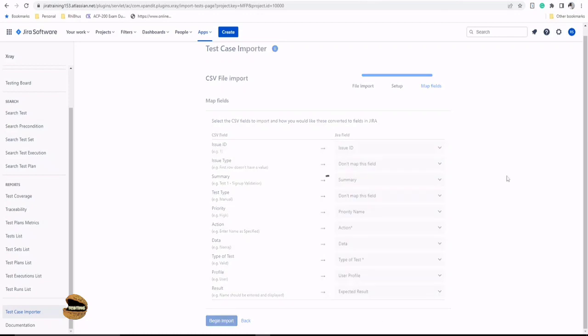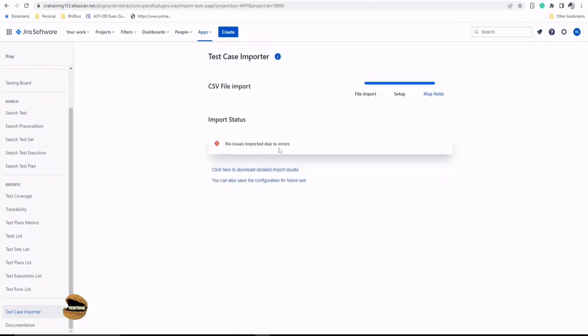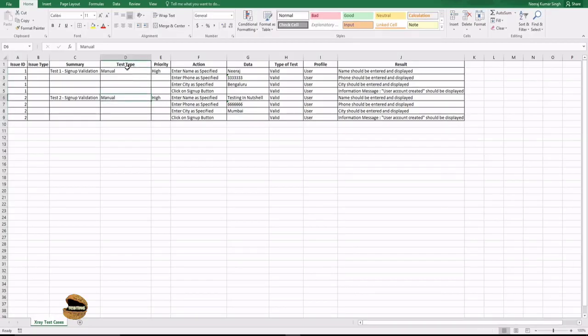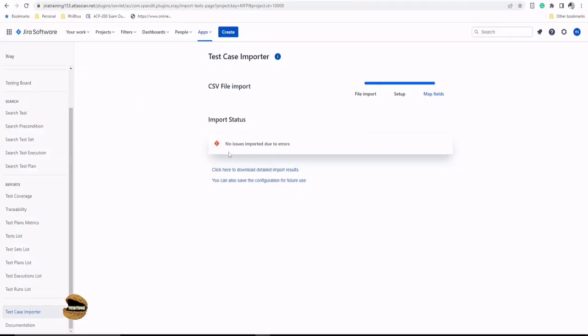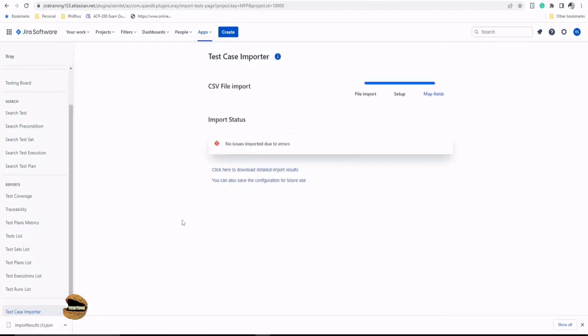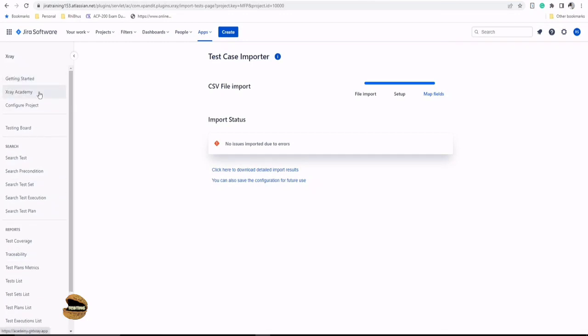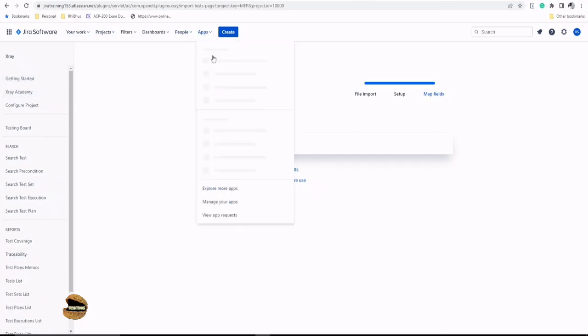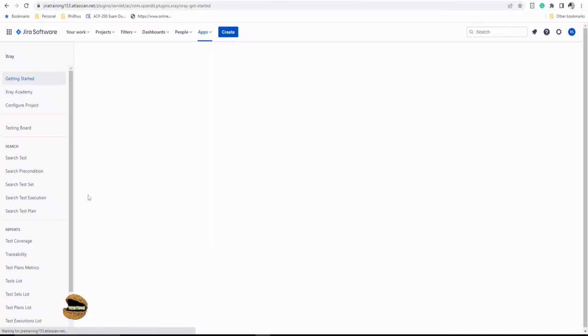Let's go ahead and begin the import, and the import will happen, I think so. Okay, we got stuck here. What did we miss? The test type is this. Data. Okay, I'm not sure what went wrong. All right, let's try once again. Okay, let's quickly check this. Test type not present. I understand. I think we just made a quick mistake in doing the mapping. Let's try once again.